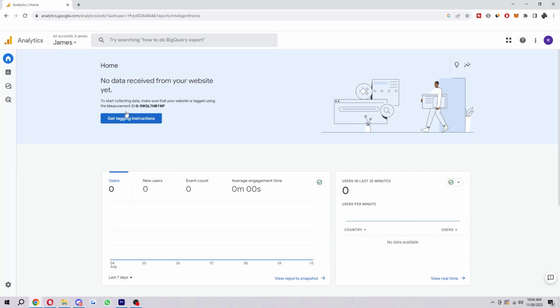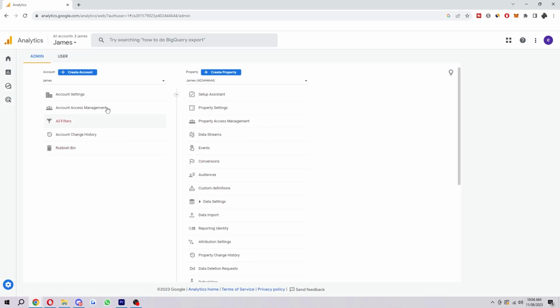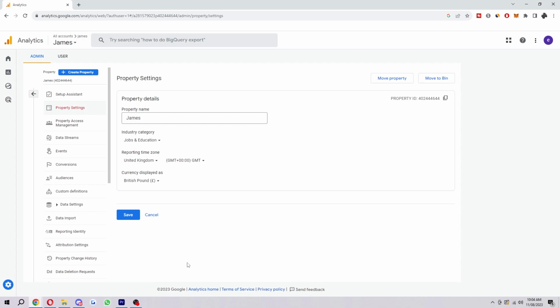To start with, you want to be on the dashboard like I am here. And in the bottom left corner, we can find this little cog, which will take us to the admin. Now here we can see a lot of different things about our account, but we want to go to property settings, which we can find here. And then here we can actually see our property details.